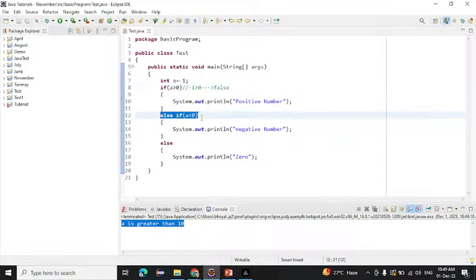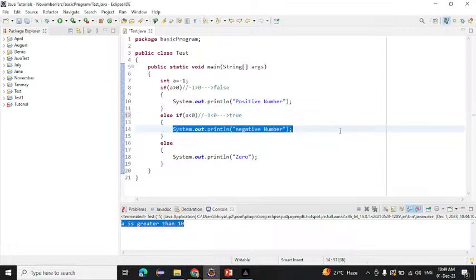It will take the other condition: minus 1 is less than 0. This time is the condition true or false? The condition is true. So if this time the condition is true, it will go into the else if block. And what will it print? That is the negative number.